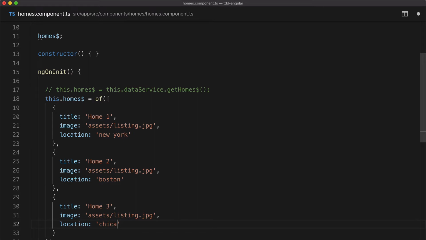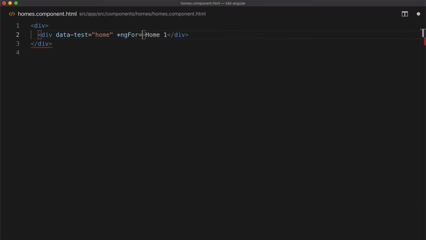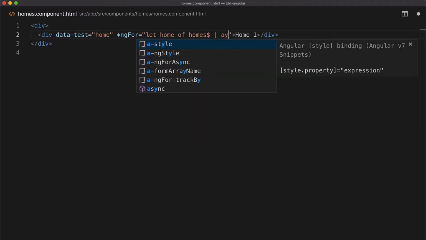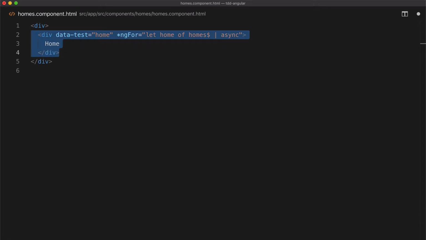Once we have data in our homes property, we can go back to the template and update it to loop through that property and display each individual home from the array. You use the ngFor structural directive from Angular core for that, where it will be let home of homes property, and you need to subscribe to it because it's an observable. And now this should produce 3 elements with data-test home, and keep our test passing.